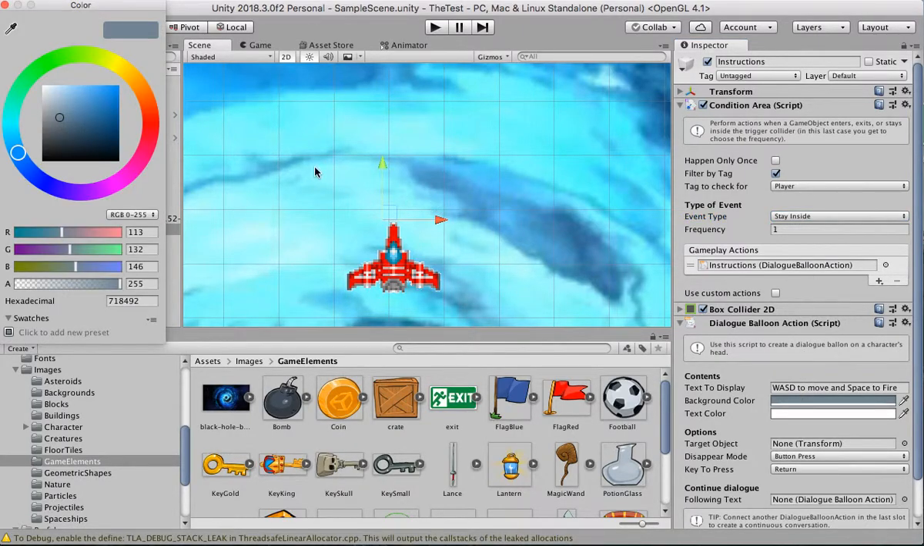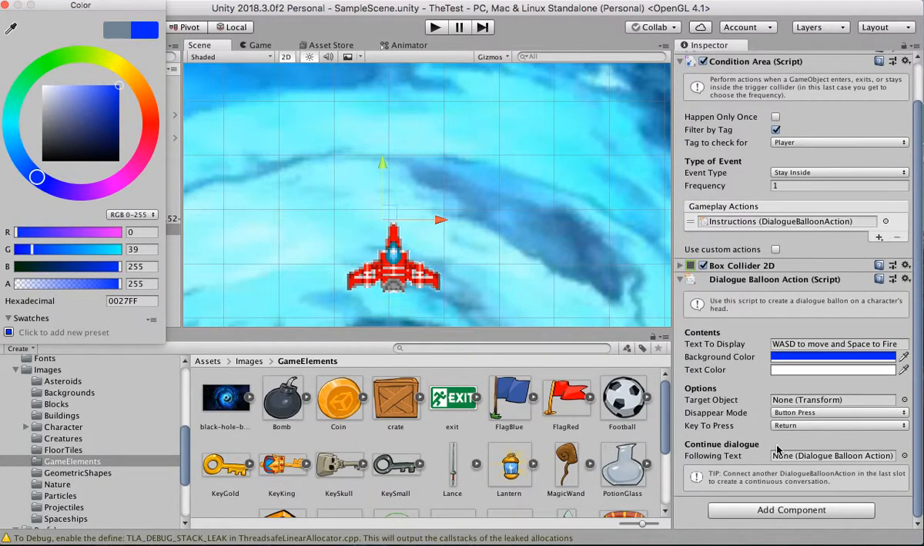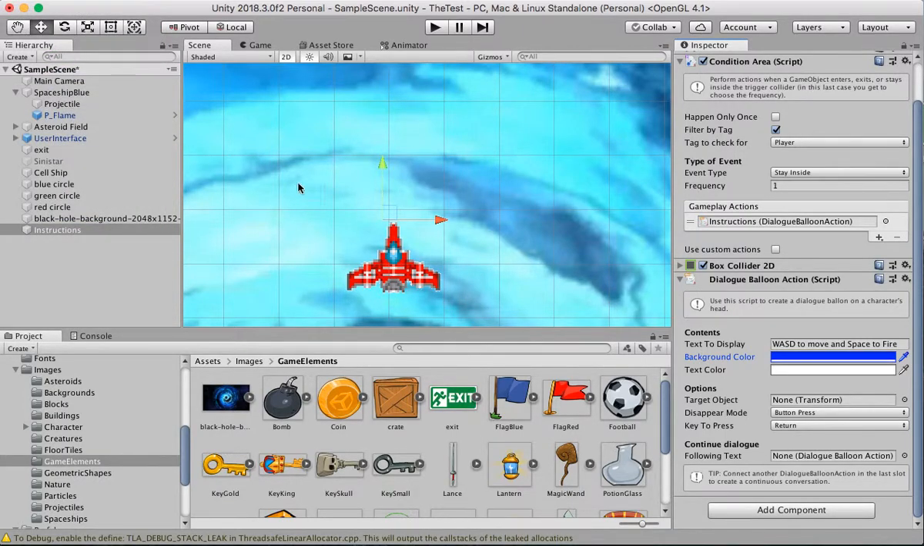You can change your color here, so if you want to get fancy, you can change it to blue and white or whatever you want. It says target object, and this is the object that the text will appear above. Of course we want it to be the ship, so I'm going to grab spaceship blue, drag it all the way down, and put it inside this target object. Below that it says disappear mode. We want it to disappear after a certain amount of time, so in the time tab, the time to disappear is 4 seconds. That works.